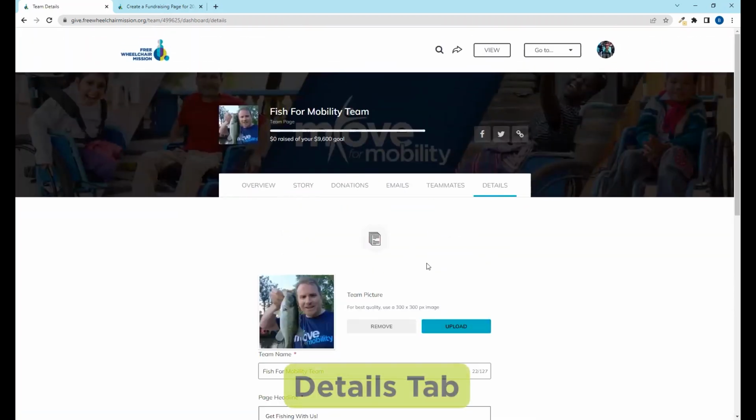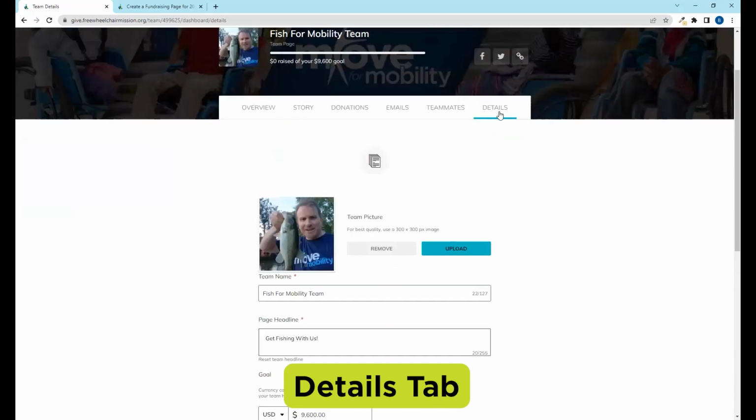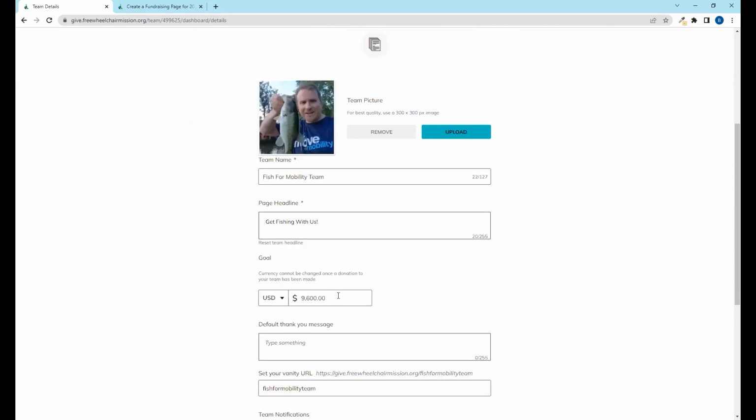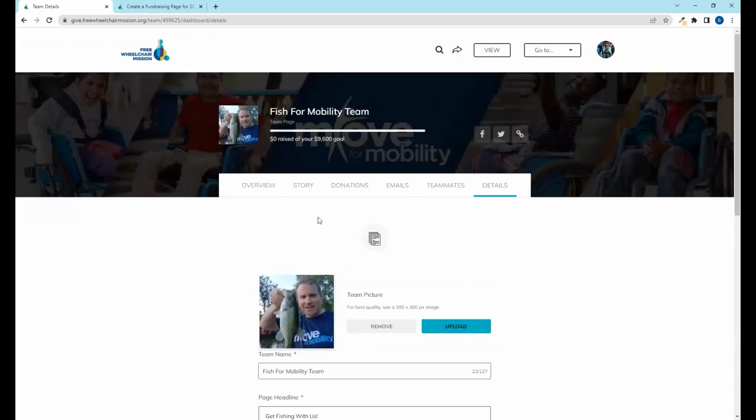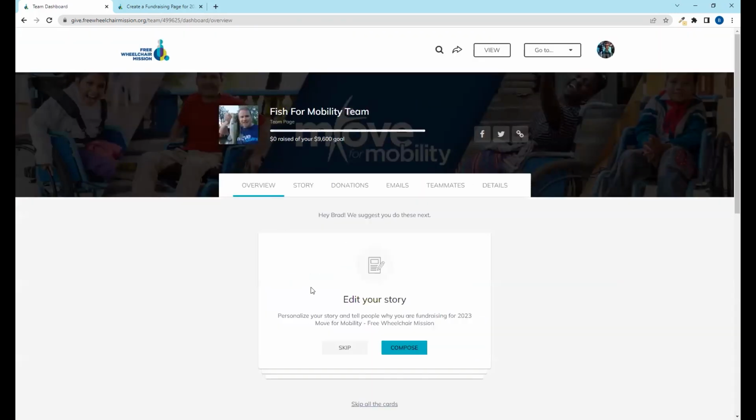And then the same thing about the notifications. And again, you can always, on that detail page at the end, come back and remove or change your team photo. You can change the team name. You can change your headline, the amount you're raising for, thank you messages, and then other notifications that you can receive, or you can turn them off for your team. And then potentially you can get people joining your team.